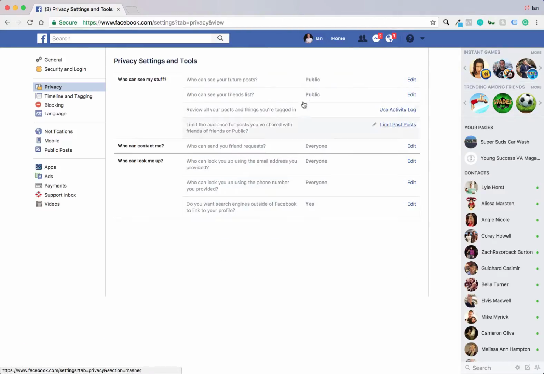Now, as well as who can see my friends list, of course, I don't mind people seeing my friends list. Who can send me friend requests? It's everyone. Who can look you up by your email address and phone number? That is everybody as well. If those are different for you guys, you want to change them to everyone. That's what I recommend. If you decide to keep one different, that's your personal preference.